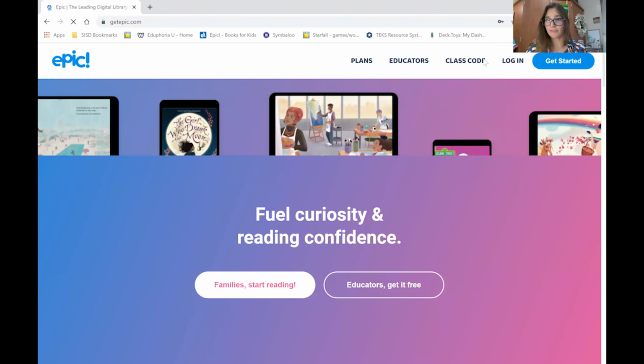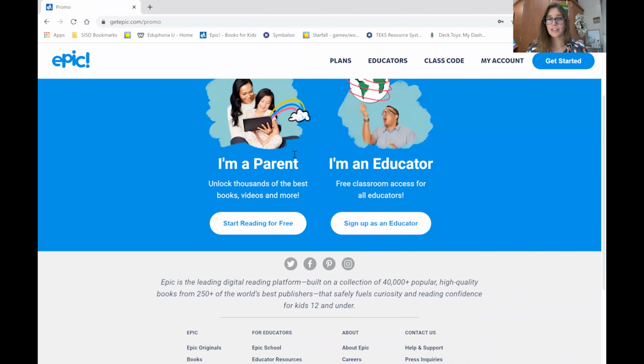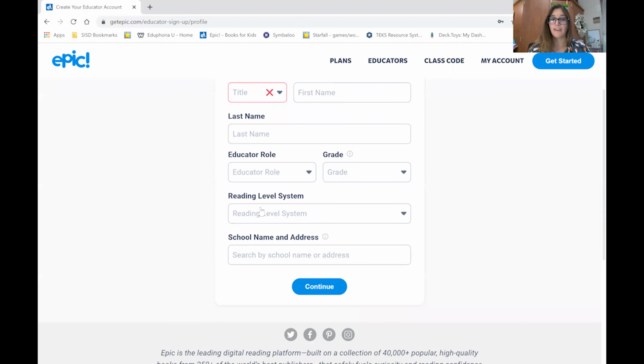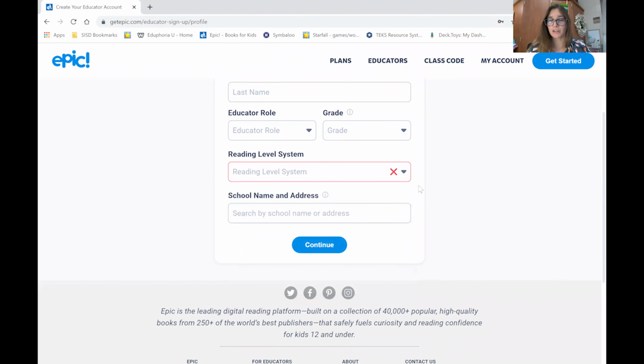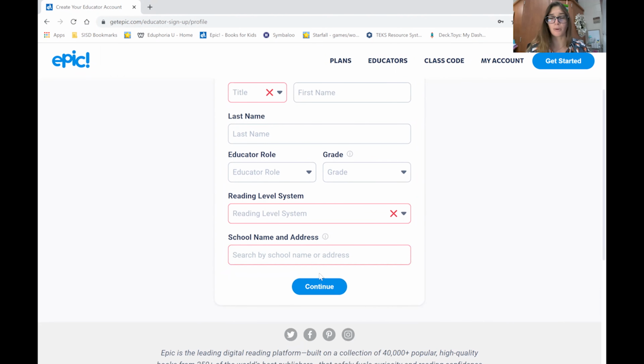So I've already had an account for quite a while, but you're going to hit on Get Started to create an account. And then you're going to either log in as a parent if you're using this at home, or you're going to log in as an educator. So I'm going to log in as an educator just like you would if you are using it in your classroom. Of course, you're going to add your title, your name, your last name, your role, the grade, the level system that you use. So like, for example, DRA or FNP, we've used both of those. But you're going to put in that, and then you're going to put in the school name, which is whatever school you are working at. Then you're going to hit continue, and it's going to take you to your account.